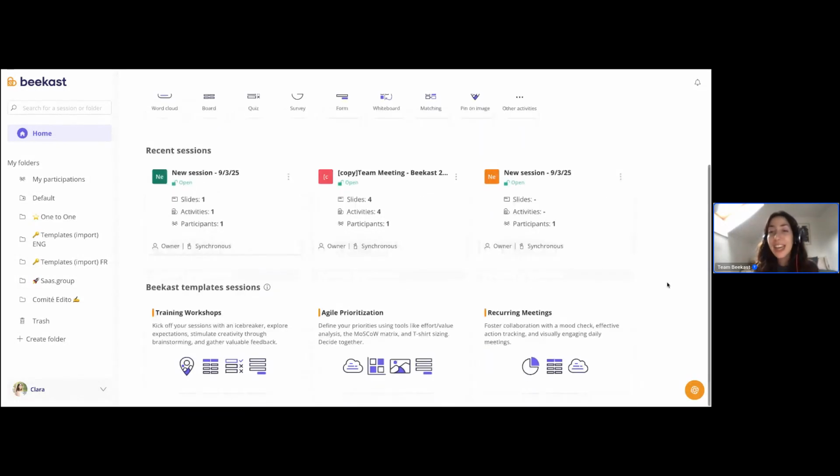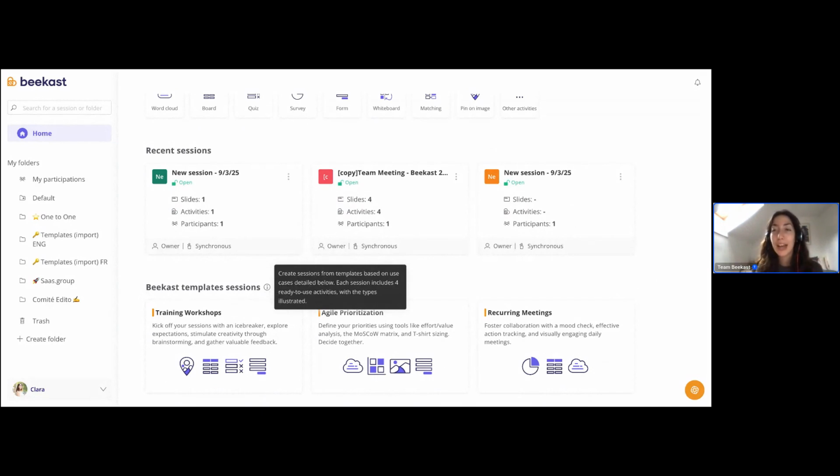And then finally, one of my favorite parts is our new Beekast template sessions. So template sessions are basically, as you can see here, sessions where inside each of them, you're going to have about 3 to 4 activities to help you get started. Sometimes we all have that blank page where we're not really sure where to start, not really sure how to create a Beekast session. So, what we wanted to do is create 3 use cases, 3 types of sessions that can really match different types of meetings. So, if you're looking for a short training workshop, we have one that's set up for you.